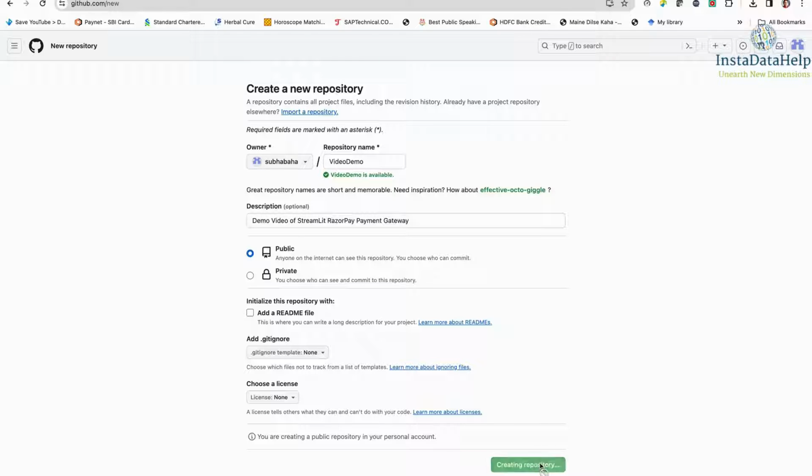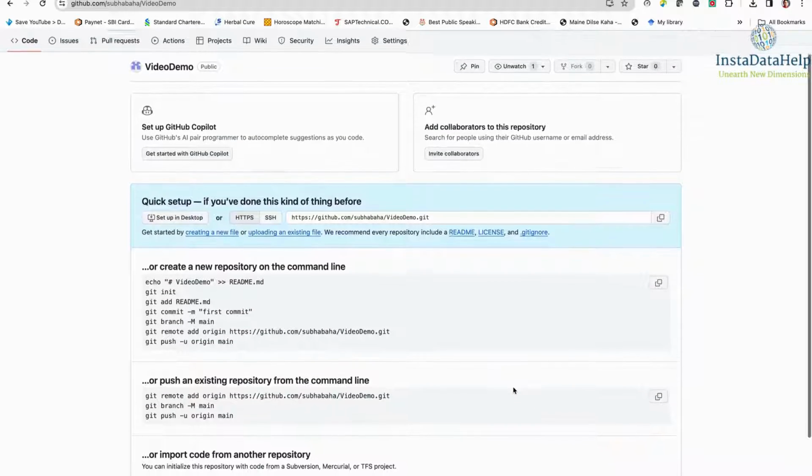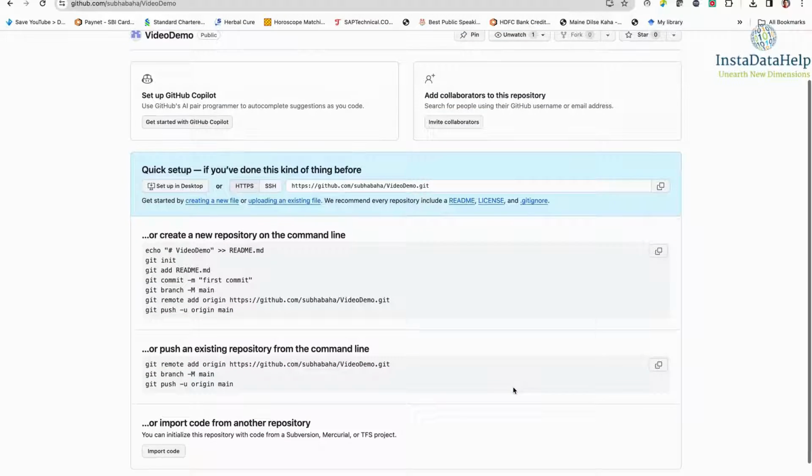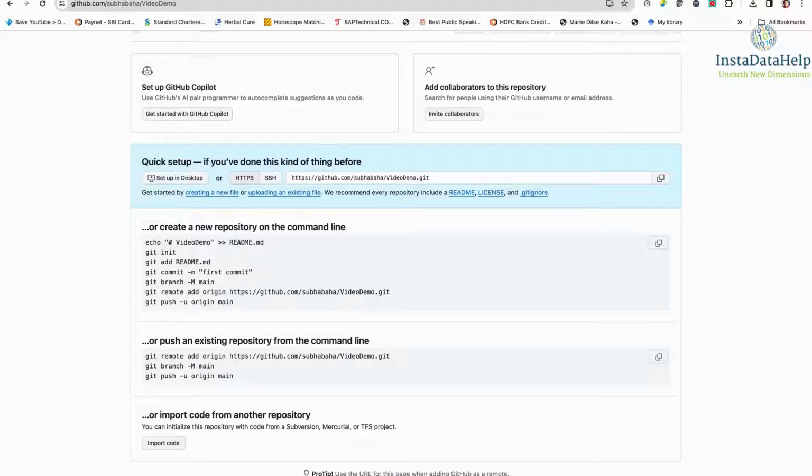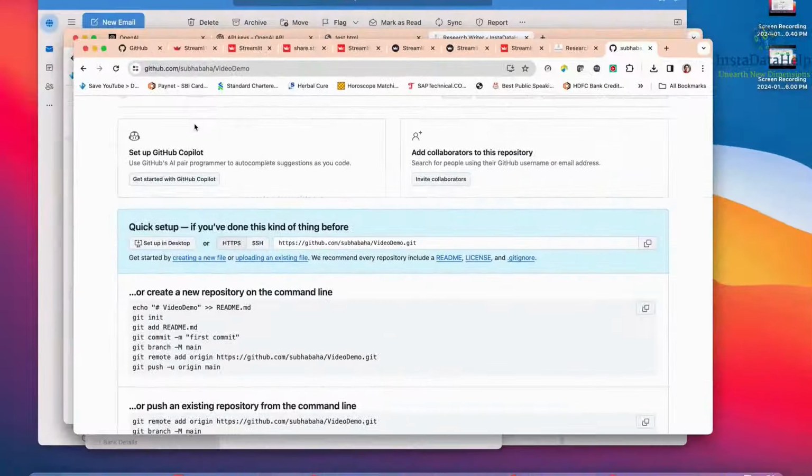So I am clicking create repository. Okay, so the repository is created. Now I have to just put the files here. For you, I have made it public. For you, it is needed that you decide whether to make it a public library or private library. I have made it public. You have to make it a private library.